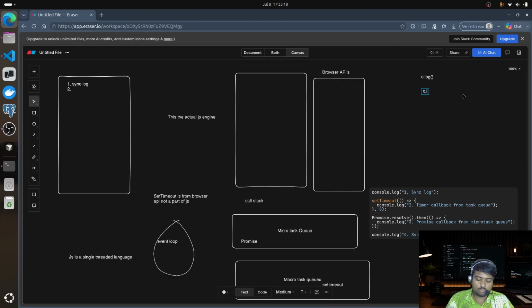The last console log, number 4, is over here, and it gets written over here. Number 4 is the sync log. Okay, now let's see what happens next. Then the event loop comes over here.